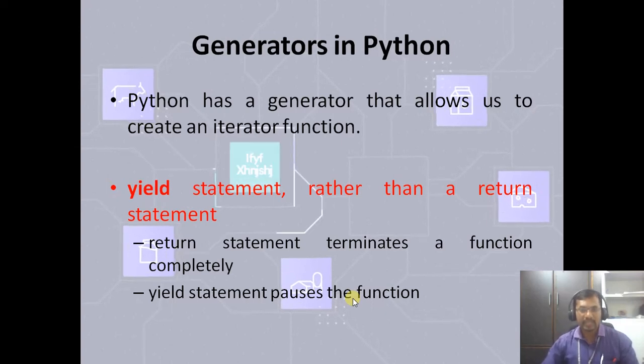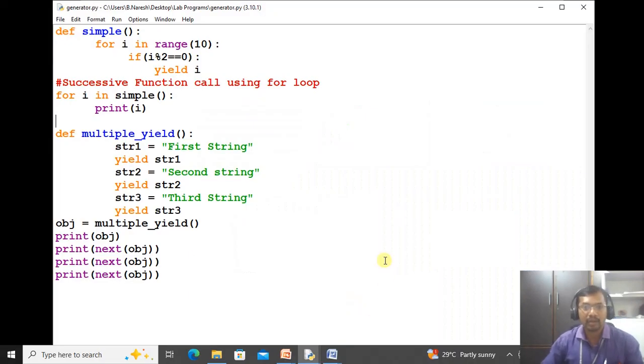It is the example program I have already taken here, in which I'm going to create two iterator objects. One is the simple object and the other one is multiple yield. Through the multiple yield function I'm going to create an iterator object called OBJ.